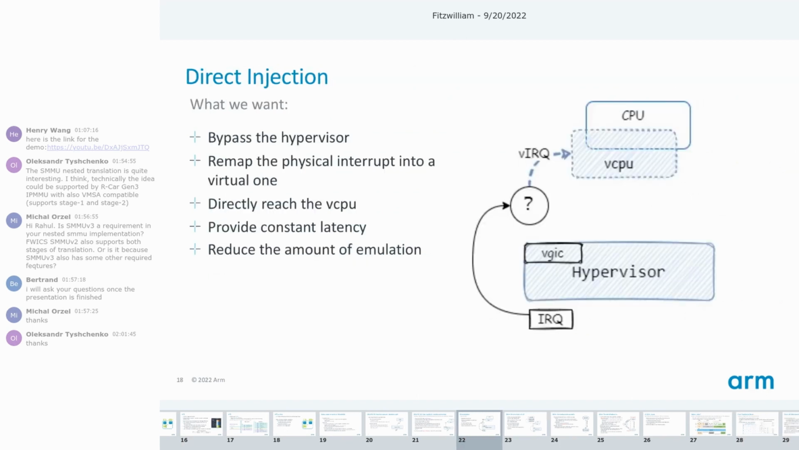Next slide, please. To solve that, we introduce a new concept called direct injection. With direct injection, we can bypass the hypervisor and directly reach the vCPU. This new process shall provide constant latency and reduce the amount of emulation.